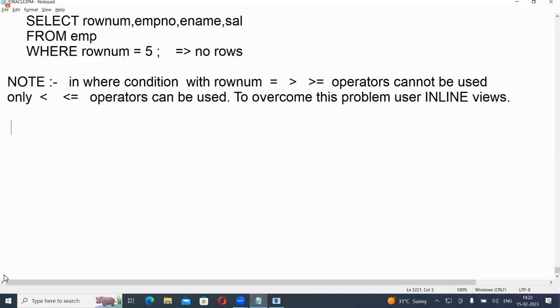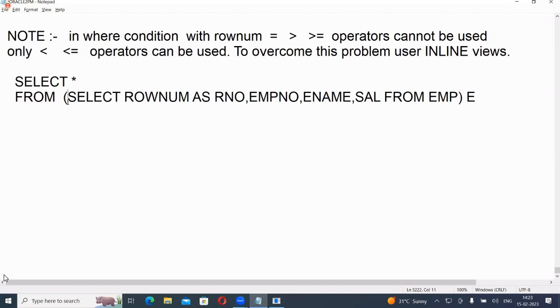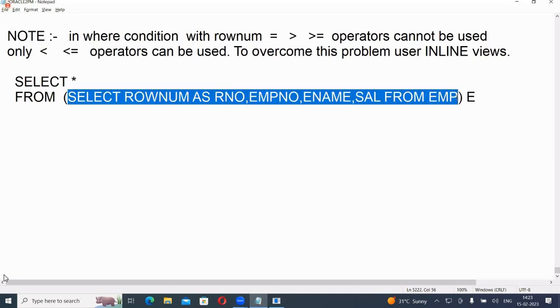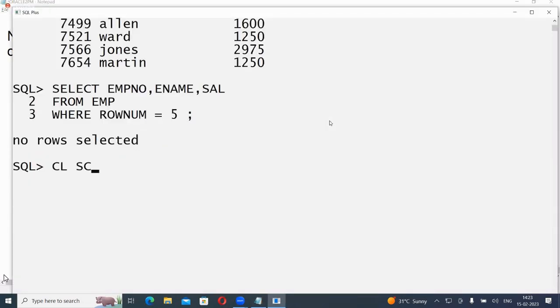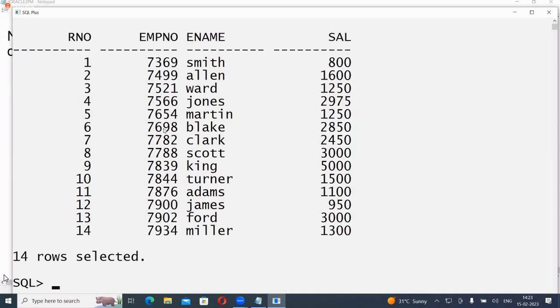Then I do one thing. I'll write a query like this. What do you want? Fifth record now. Select star from what? Select rownum as RNO, EMPNO, ENAME, SAL from EMP, and call it E. Now tell me what happens. First, what is executed? Subquery is executed. When the subquery is executed, row numbers are generated or not? Yes. So this is executed first.